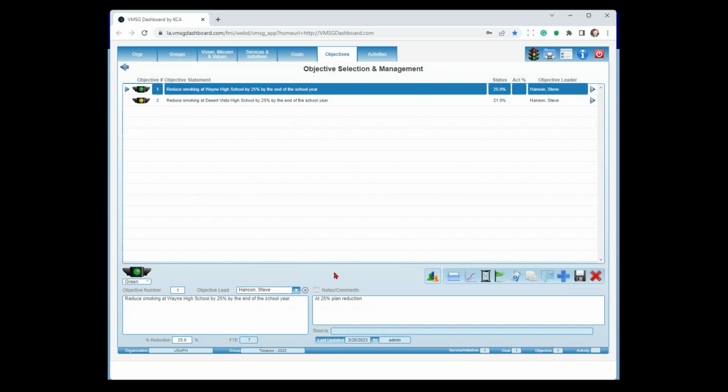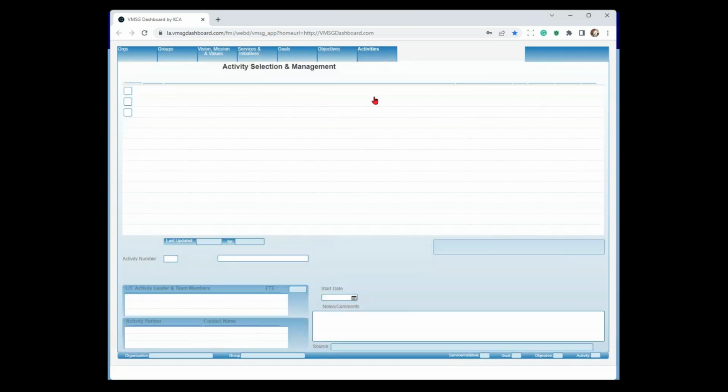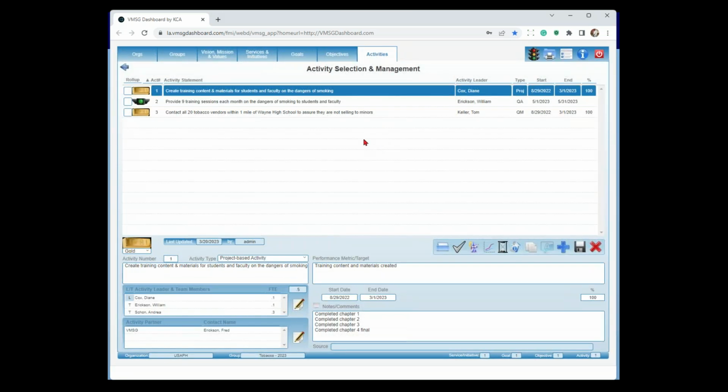Now, underneath the objective, we're going to have a set of steps that we're going to go through. We call them activities. Some people call them action steps. And that's exactly what they are. It's the steps we're going to go through that we believe will get us to that target of a 25% reduction. In the dashboard, there are 3 distinct types of activities.